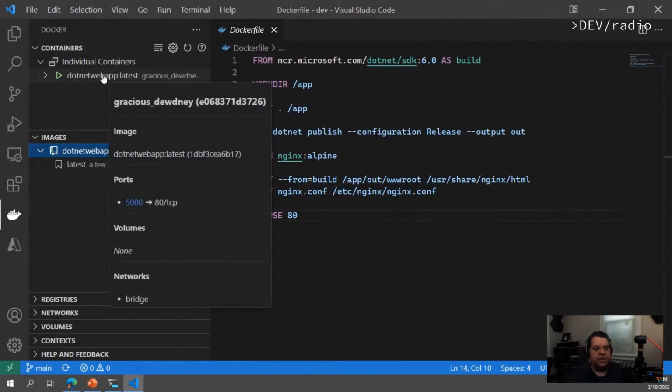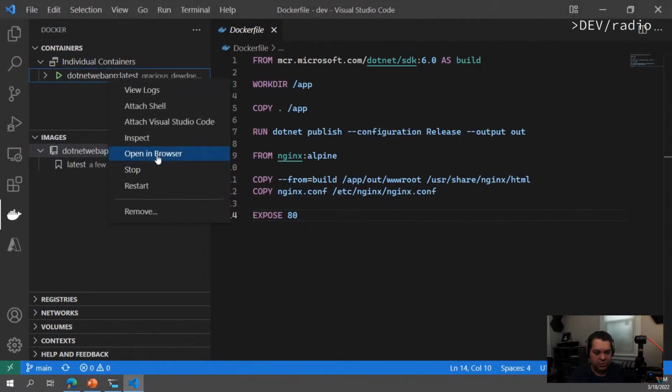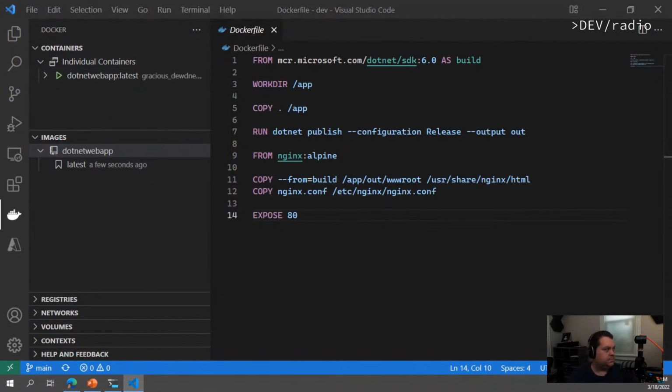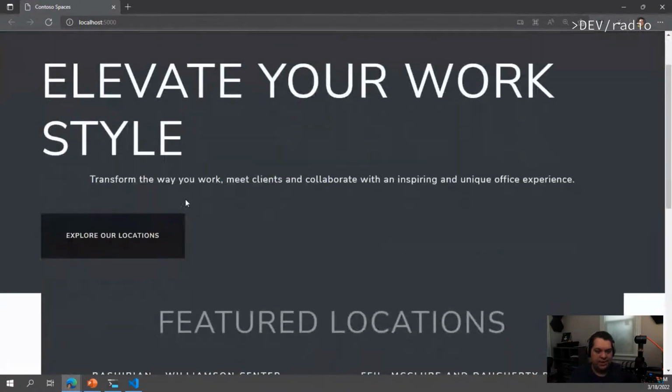Go to Visual Studio Code. See that I have a container with an automatically generated name, which is risky on a live webinar, but I just realized it. And I'm going to go in, hit open in browser. I open a browser on another one of my windows, but you see it's localhost 5000. And here I have my application.